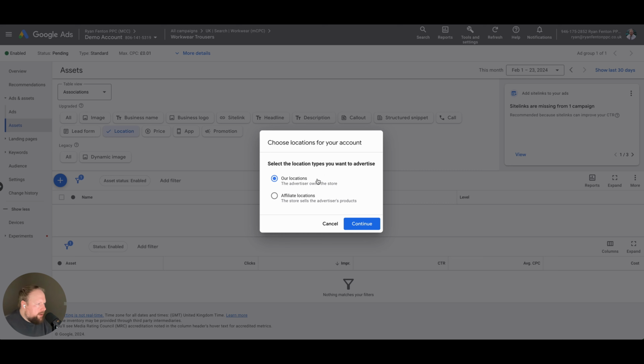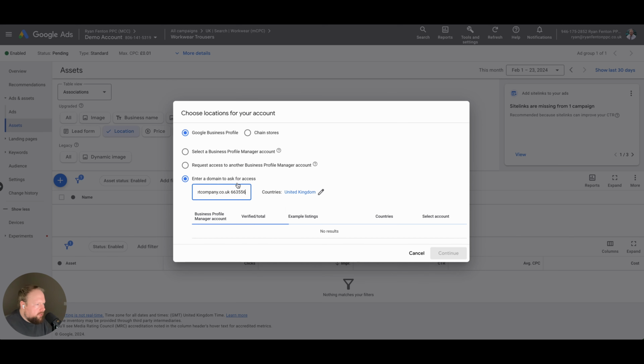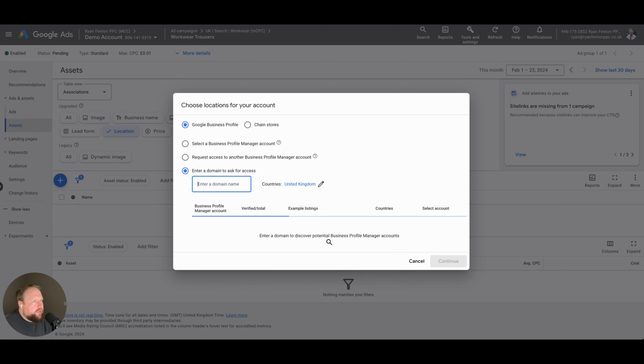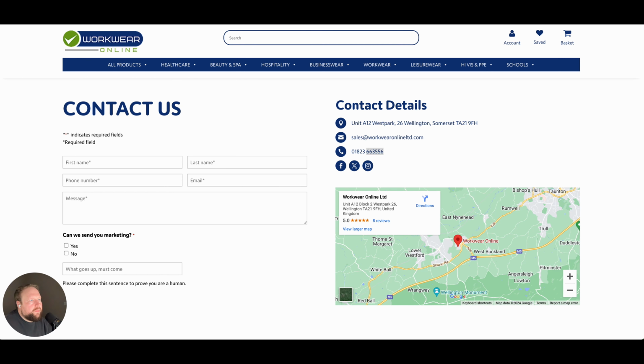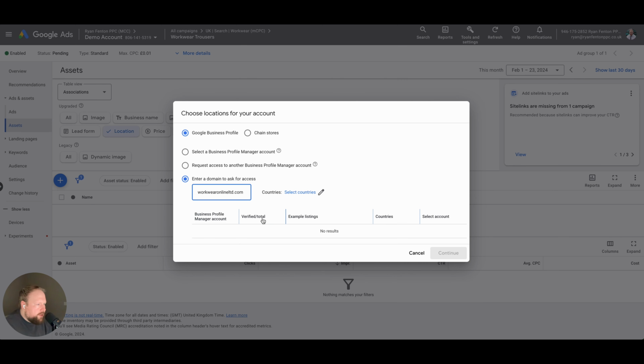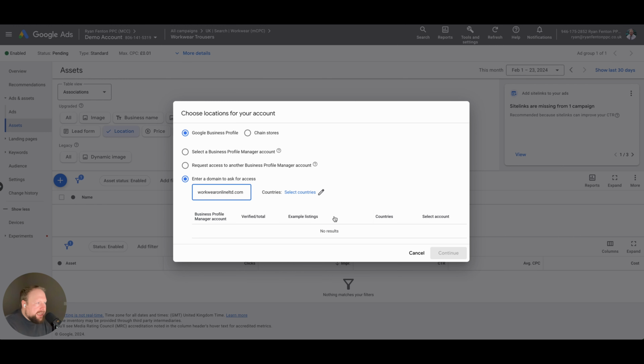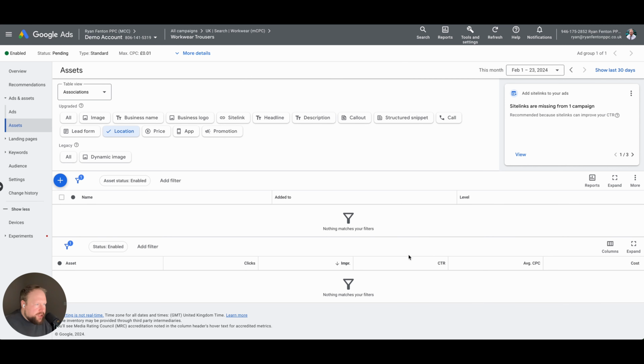You just go our locations, continue, and then enter a domain. Let me grab that domain again. There we go. And then what you can do is it should pop up. If these guys had a Google My Business account, this would pop up, and then you can kind of link it from there. But then what you would need to do is go into the Google My Business account and accept the linking request, that side of things. And that just kind of pulls in the location details into your ad copy.